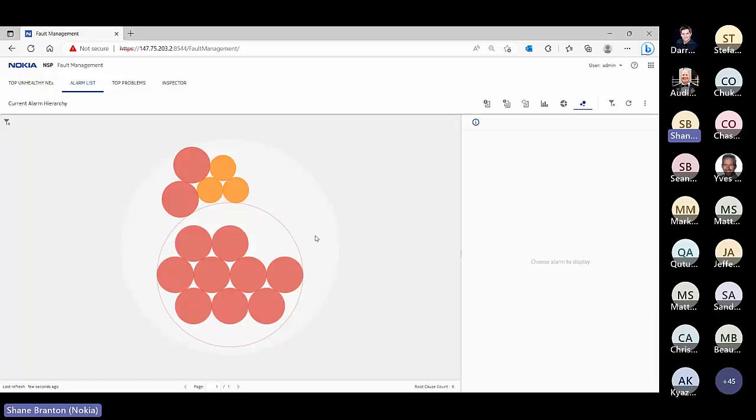Some people like the alarm hierarchy view. Some people like the distribution view. The idea here is that the outer circles are actually the root cause. You can see here if I mouse over the outer circle, that's that admin down alarm. And any circles within that circle are impacts. Because this one outer circle is quite large with a lot of circles on the inside, we know that it's a pretty big issue.